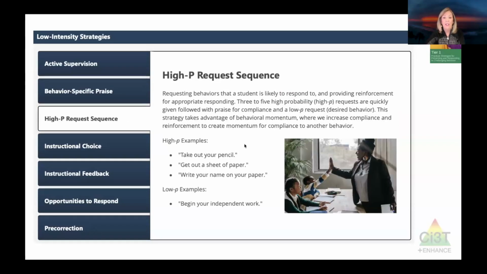High P request. The high P request, we want to remember that that's 3 to 5 high P requests. They're given very quickly, and then they're followed by praise. And then for compliance, you're going to provide them with a low P request. That's the desired behavior. For example, take out your pencil, get out a sheet of paper, write your name on the paper. Great work. Let's begin our independent work.